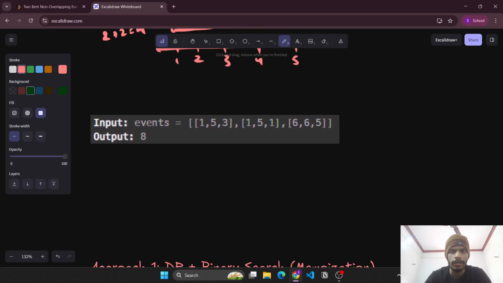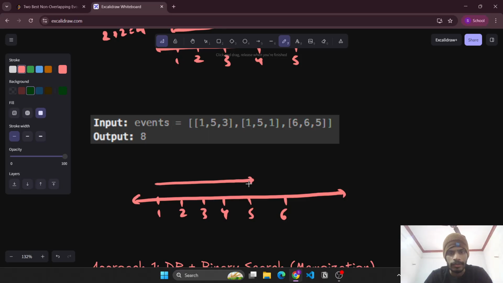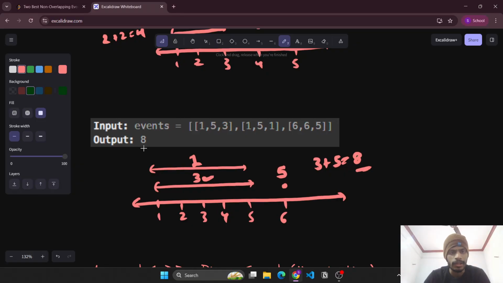Let's see another input. So we are given that we have from 1 till 6. So 1, 2, 3, 4, 5, 6. Now from 1 to 5 we have two events. One is of value 3 and another one is of value 1. And from 6 to 6, meaning at this particular time only, we have an event which has a value 5. So if we want to pick an event between 1 to 5, we'll obviously be picking this event because it has a higher value. And we'll be able to pick this event as well because it is non-overlapping with this event. So the total value that we'll be getting is 3 plus 5 equals 8, which is the maximum possible here, and hence the output here is 8.